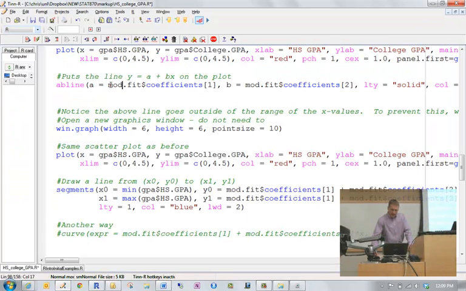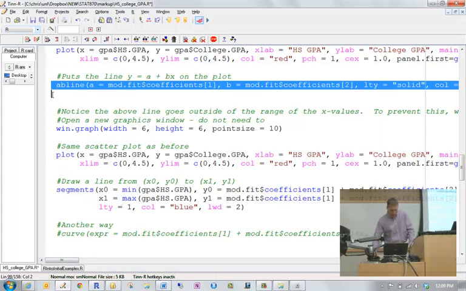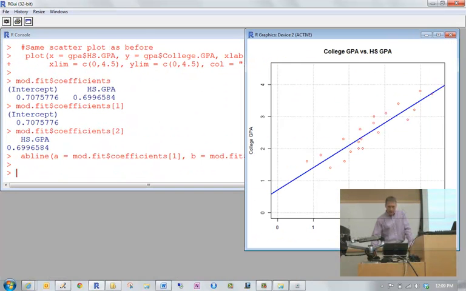So a is my y-intercept, b is my slope. Line type, maybe I want a solid line. Color blue, lwd, what do you think that stands for? Any ideas? Line width, exactly. And the default is 1, 2 means twice as big. Okay? And so let me go ahead and put that on there. And there's my line. Now what's a problem with this plot, the way it's drawn?